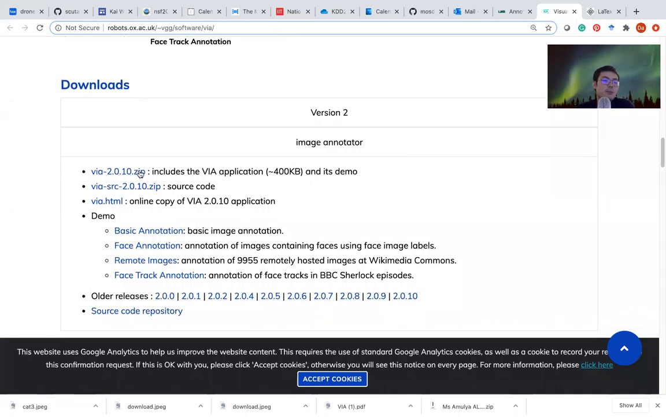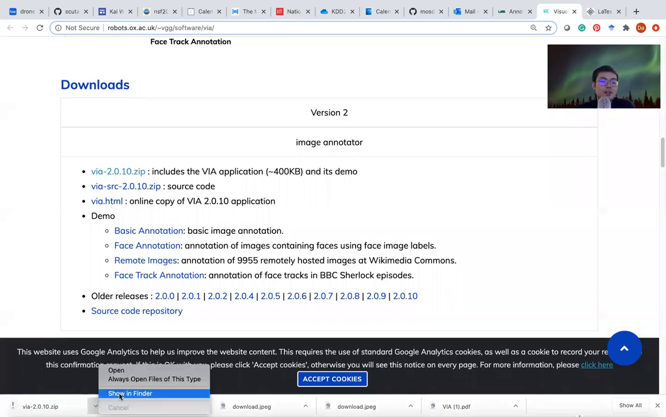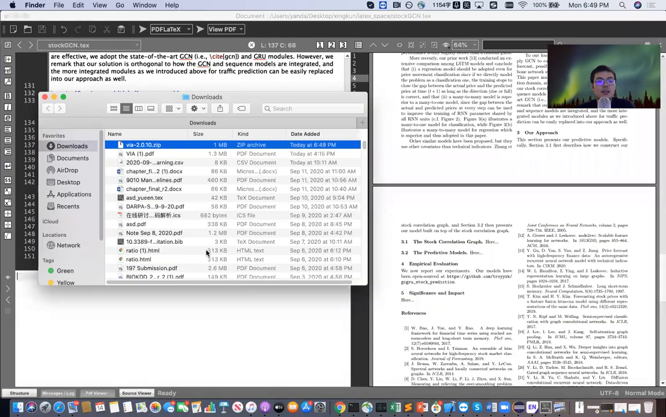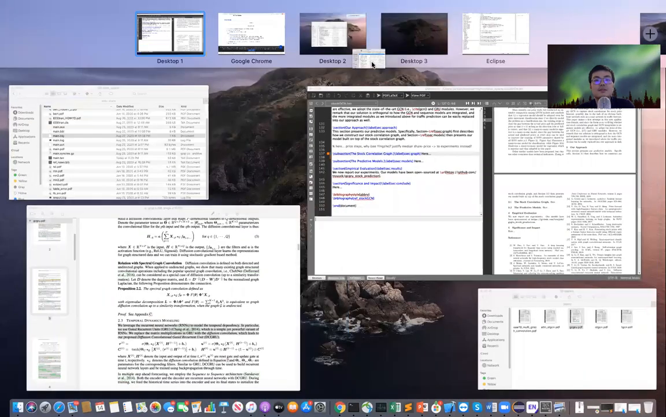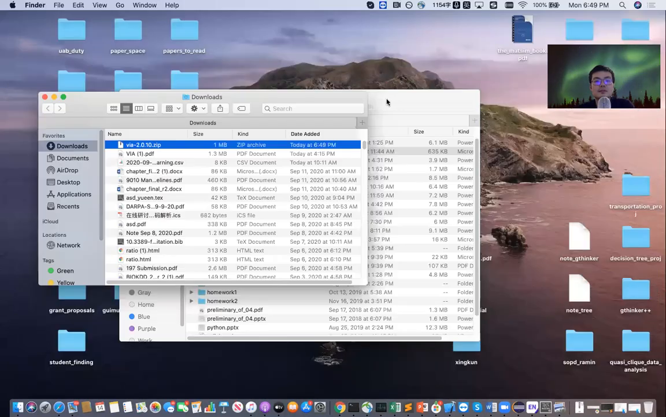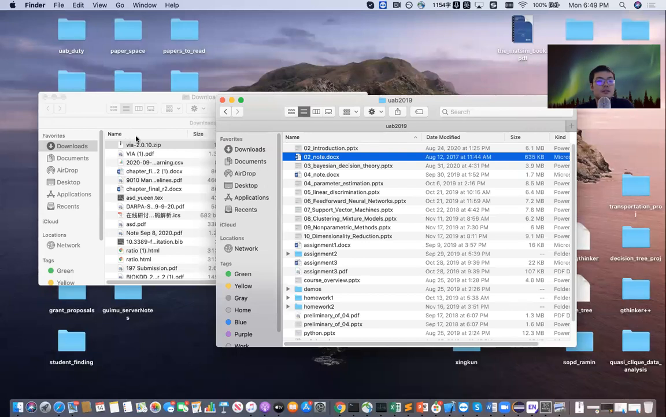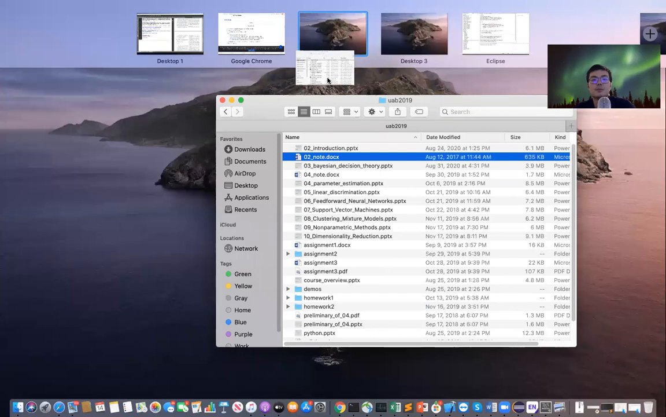The nice thing about VIA is that it's standalone. It's a tool written in JavaScript. All you need to do is just download it. Let me see.